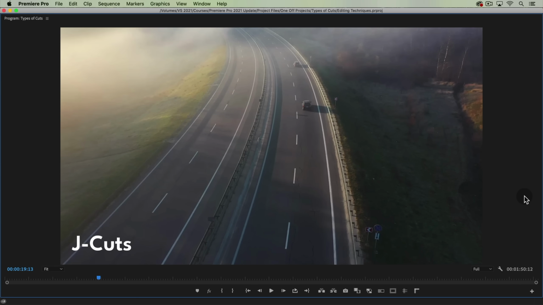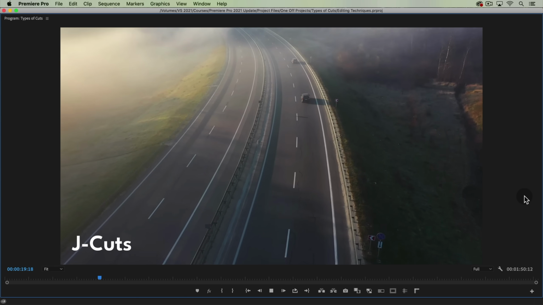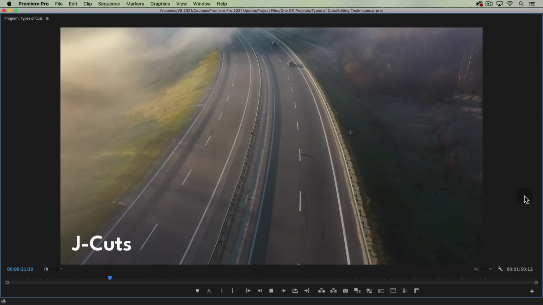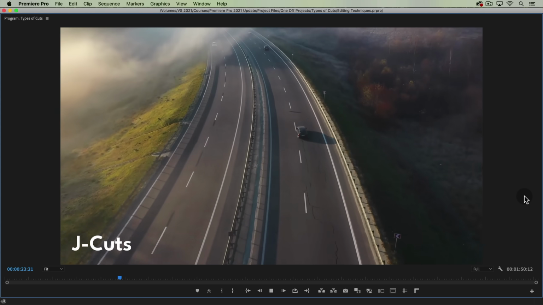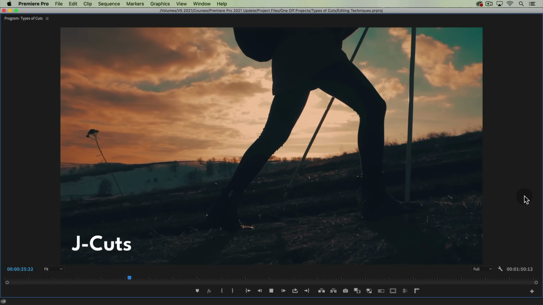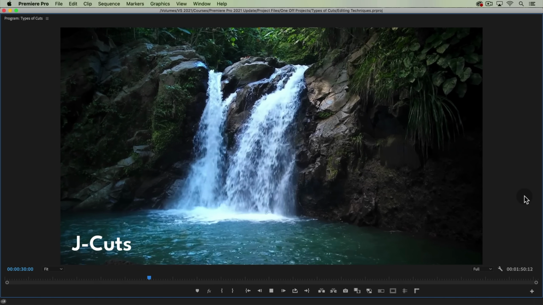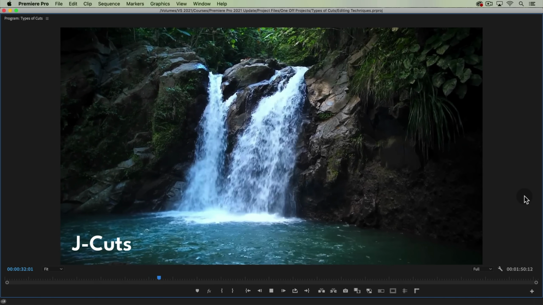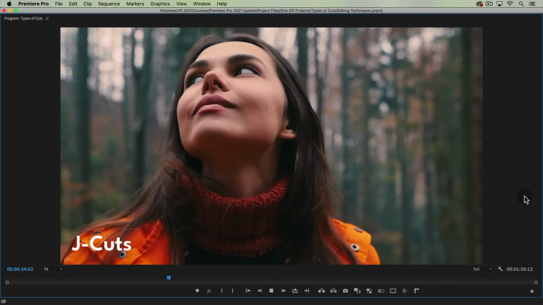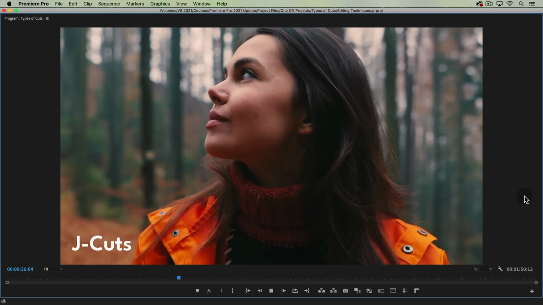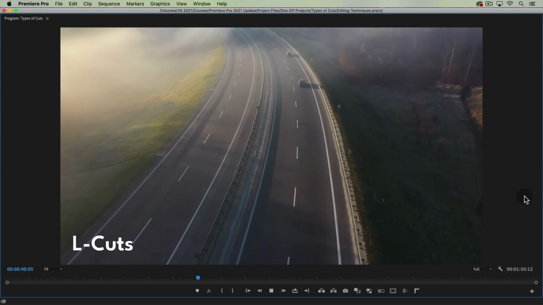All right, so that was the straight cut version, and here's the J cut version. And lastly, we have the L cut.